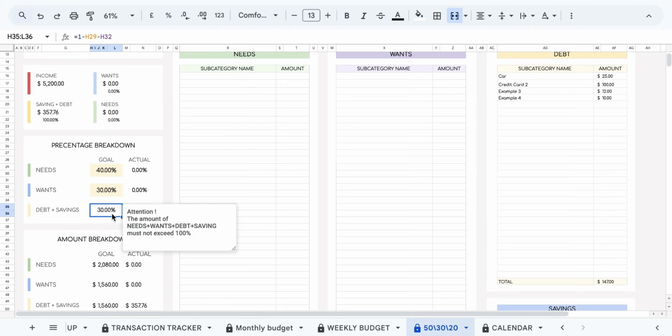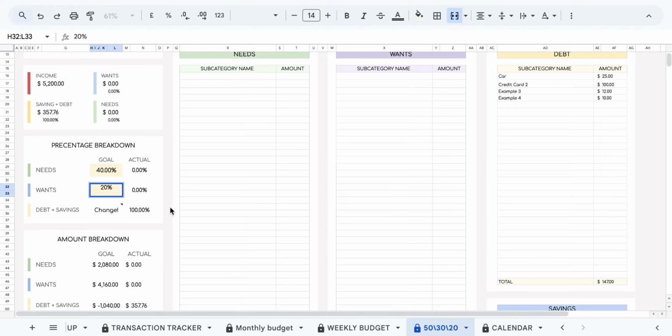The totals for savings plus debt will be calculated automatically based on your inputs. Do not enter anything there. Important. If your combined needs and wants exceed 100%, the savings and debt section will prompt you to adjust your percentages. Make sure the total for needs and wants is equal to or less than 100%.